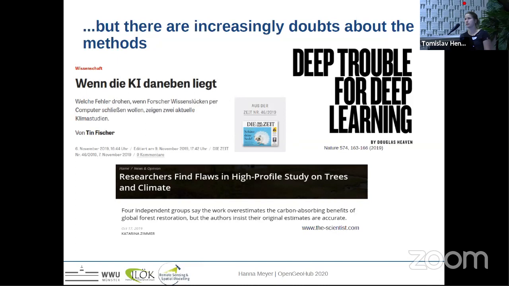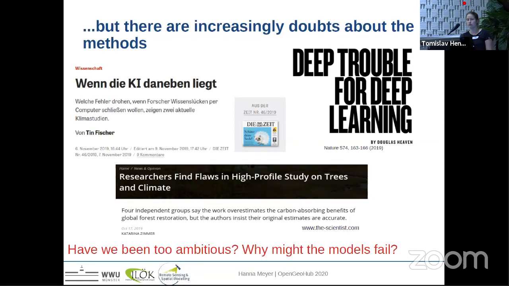So for example, here in a German newspaper, "Wenn die KI daneben liegt," meaning if artificial intelligence is wrong, or researchers find flaws in high profile study on trees and climate that explicitly addresses one of the global data sets mentioned on the previous slide, or here a scientific paper published in Nature that is questioning the robustness of the methods more generally with the title "Deep Trouble for Deep Learning." So there are increasing doubts about the quality of the results when we apply machine learning to remote sensing data, that might lead us to the question if we have been too ambitious by applying machine learning to basically map everything.